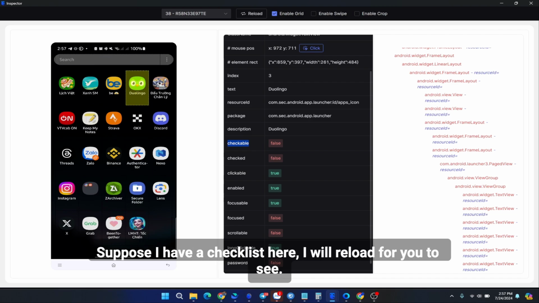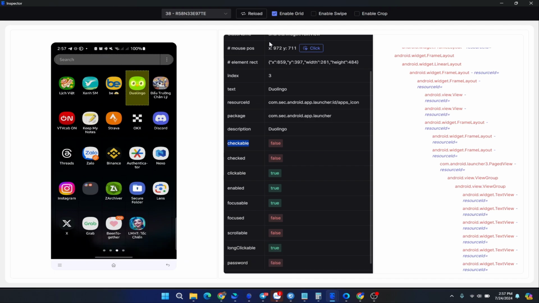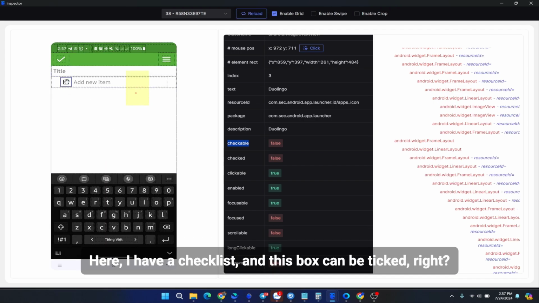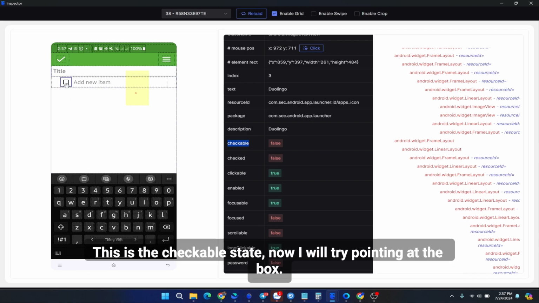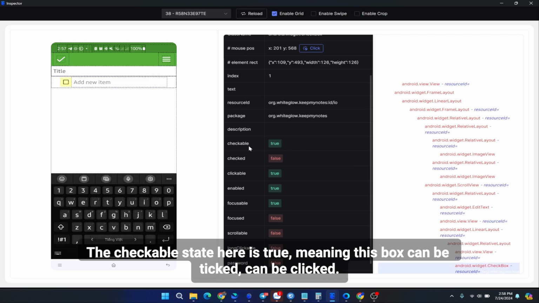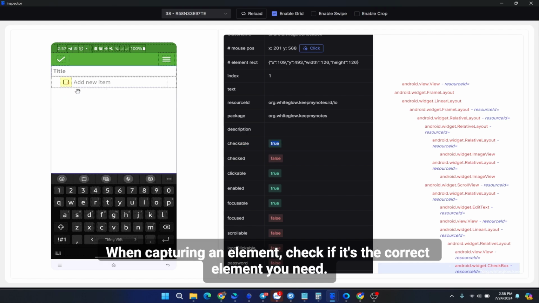Suppose I have a checklist here. I will reload for you to see. Here, I have a checklist, and this box can be ticked, right? This is the checkable state. Now I will try pointing at the box. The checkable state here is true, meaning this box can be ticked, can be clicked. When capturing an element, check if it's the correct element you need.